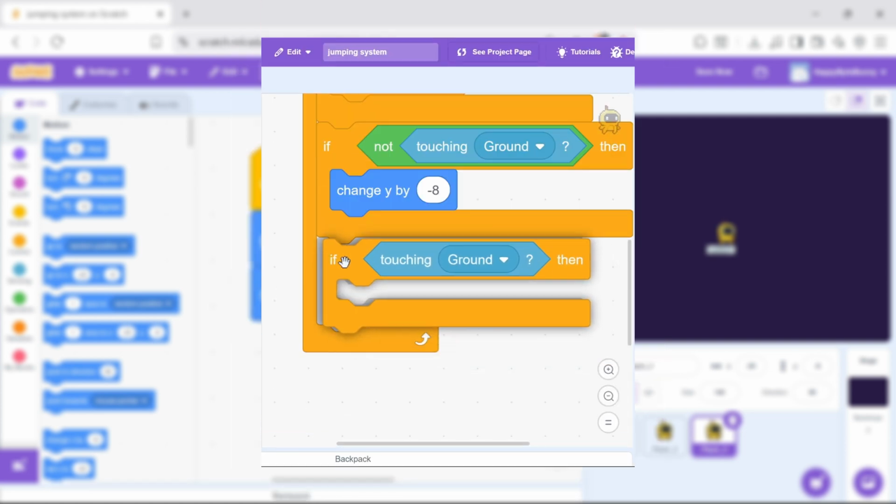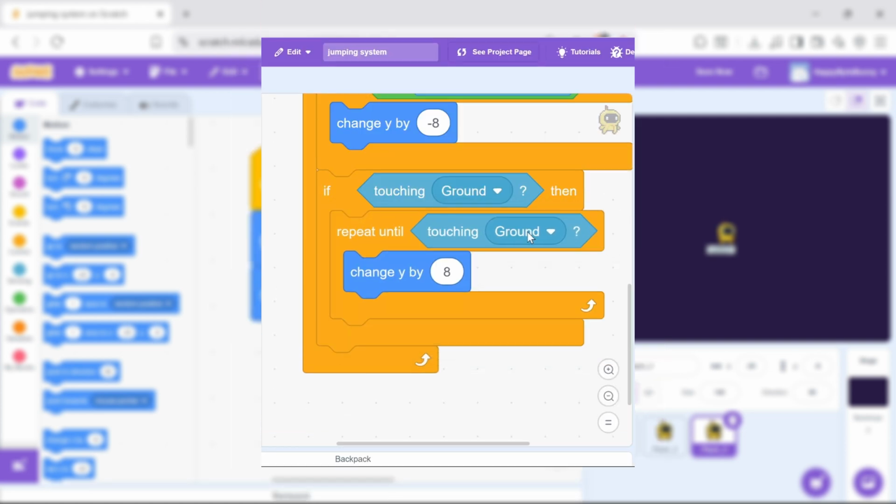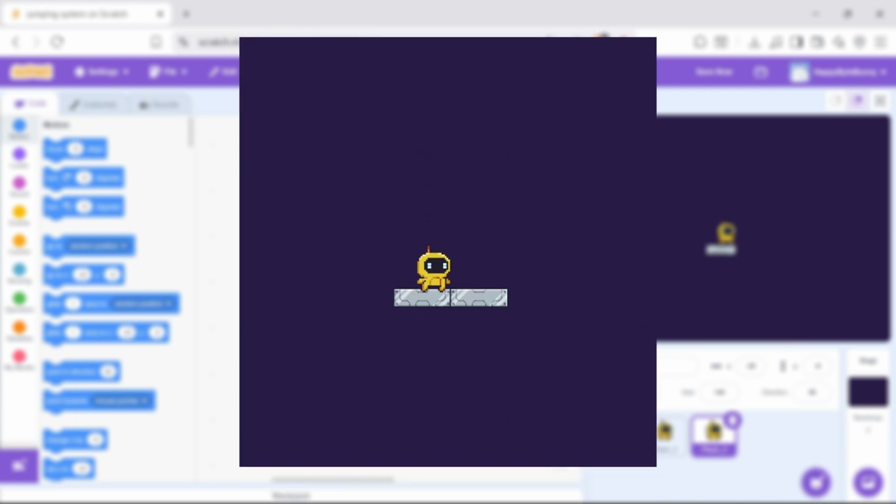So, when we touch the ground, we push up in small steps. Repeat until we're clear, moving up 8 pixels each time. Now the sprite lands perfectly and stops falling. Beginner jump complete. Next, we upgrade it with velocity.